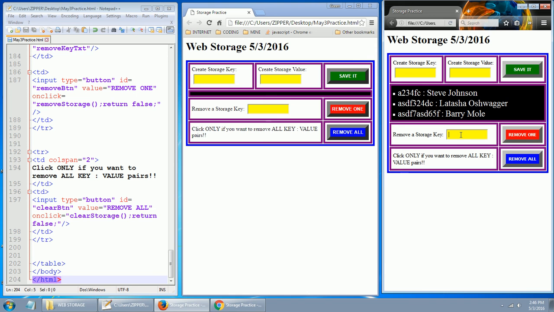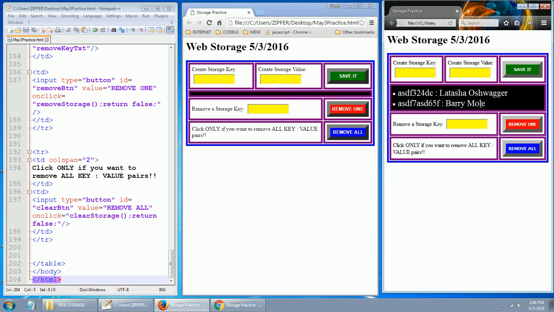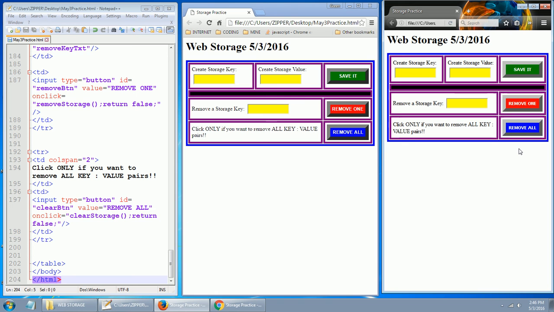If I want to remove one, I have to be careful to put in the key, just as I see, A234FC, and that will get rid of this entire pair. That's to get rid of one. To remove all of them at once, there you go. And that's it pretty much for this tutorial.